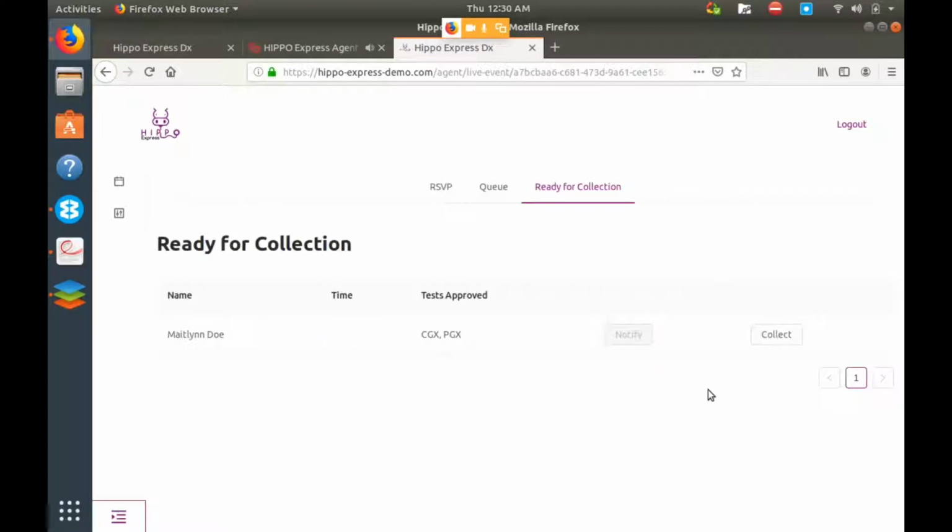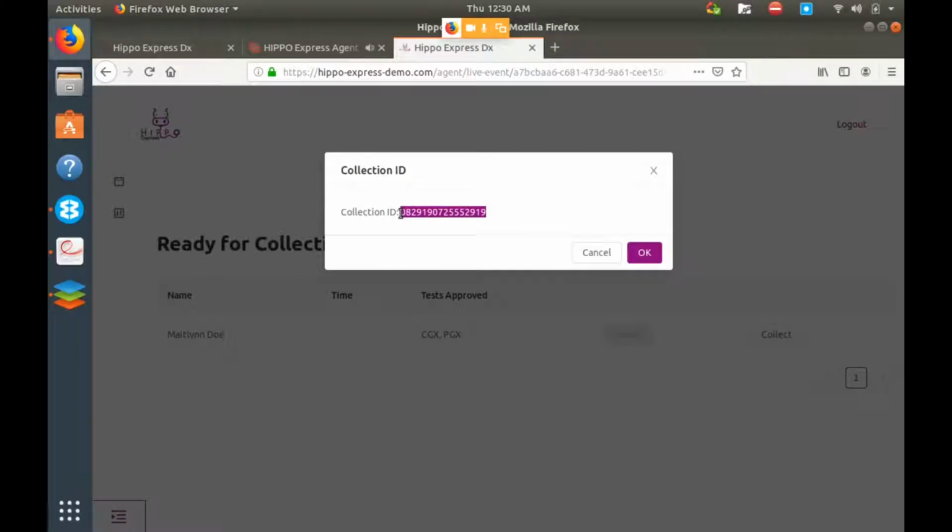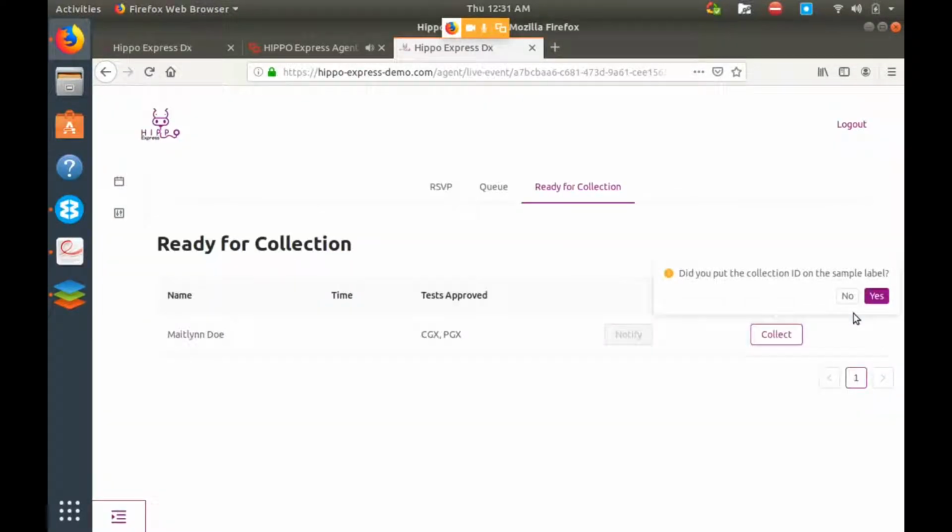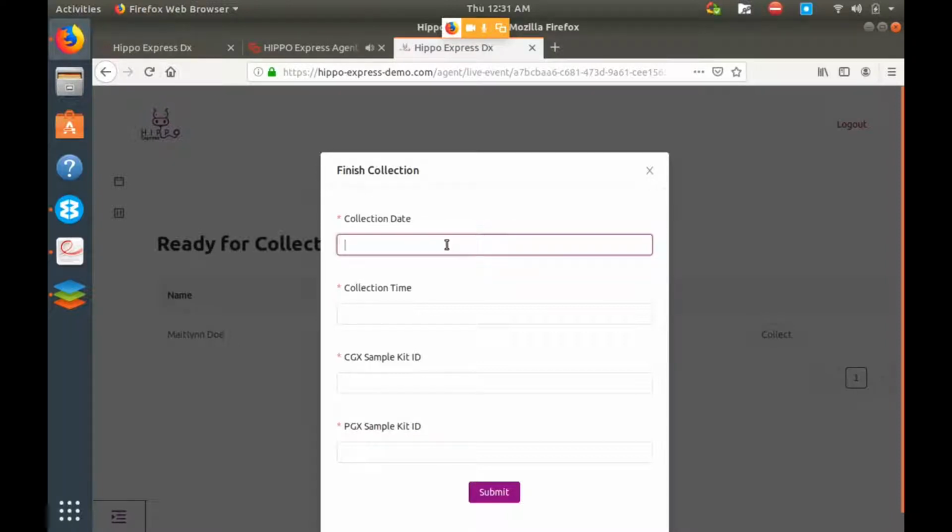Once that has been done, you will see this collect button pop up here. The very next step is now you are cleared to collect the patient's sample as you have collected their signature and their consent to do so. After you collect their sample, you're going to hit this collect button. If you forgot to put the collection ID on the sample label, then this is a good time to say no and get this collection ID again. Let's say we've now done that and written it down. We would hit yes, and it's going to take us to this screen where we will be asked to enter the time and date that we took the sample itself, right? So we're going to say that we took it at 12:31 a.m.